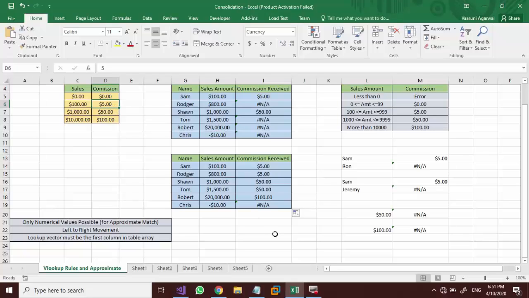Now if we look at some of the rules of the VLOOKUP function, then the first rule is only numerical values are possible for approximate match. So here I have written some names like Sam and Ron. Now Sam is present in the table, and for that we have got the value as $5. Here in the formula bar you can see the formula. So we have used this exact match, and in the case of Ron, whose value is not present, for the exact match we have got an error.